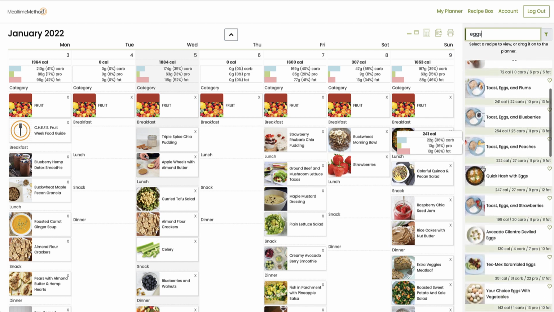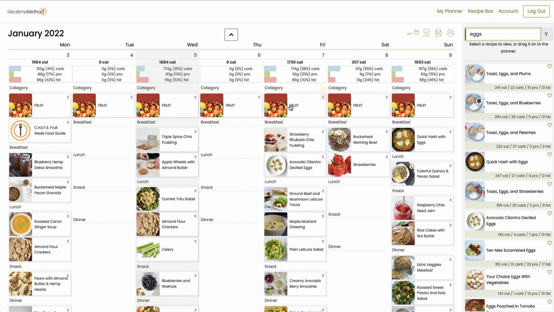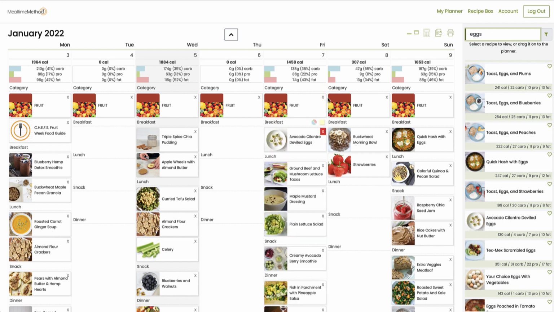Now let's say we want to select an egg recipe. I'm going to drag the egg recipe into breakfast, and then I'm going to delete the chia pudding. The revised nutrition facts will now appear. You can also view your nutrition facts by meal by clicking on the wheel right above the meal. You will note that right next to the wheel, there is a little sticky note.